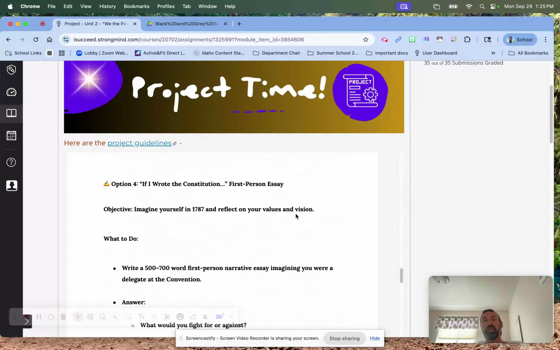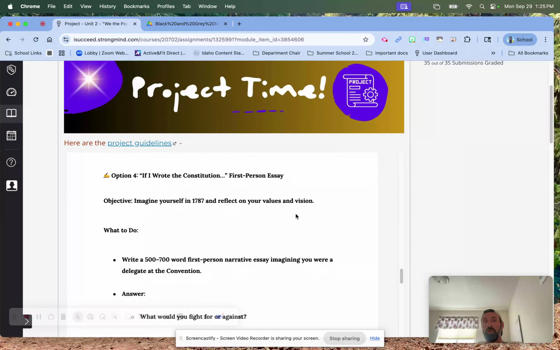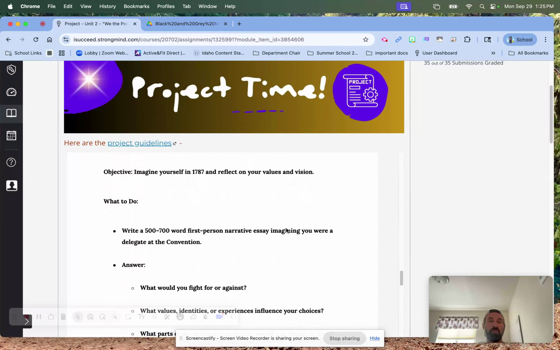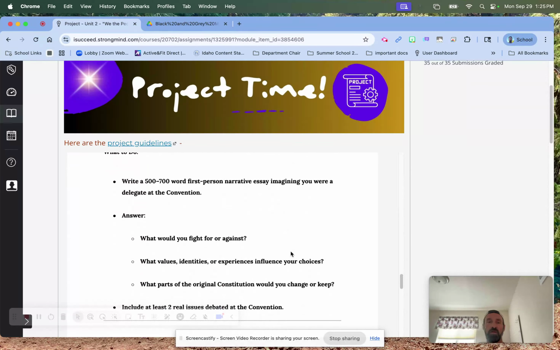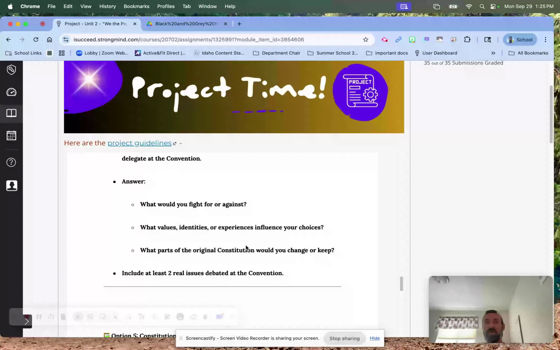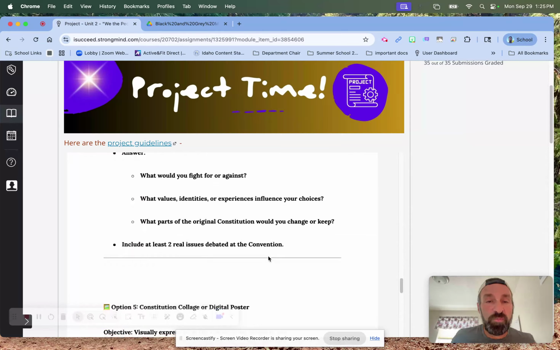Option 4 is a first person essay: if you wrote the Constitution, what would it look like? Would it be different? What would you fight for and against? What values, identities, or experiences would influence your choices? What parts of the original Constitution would you change or keep? All right.